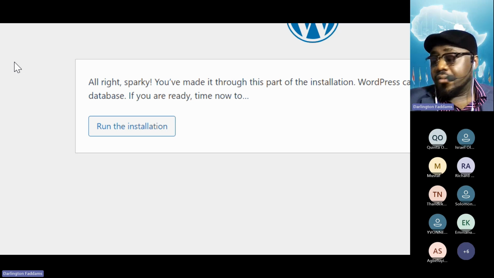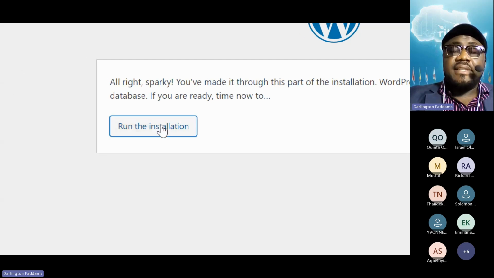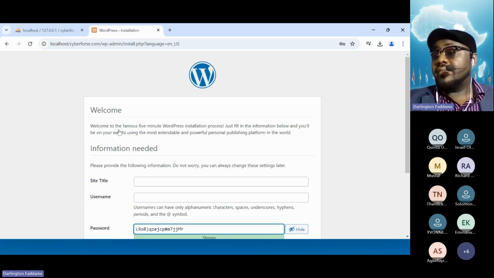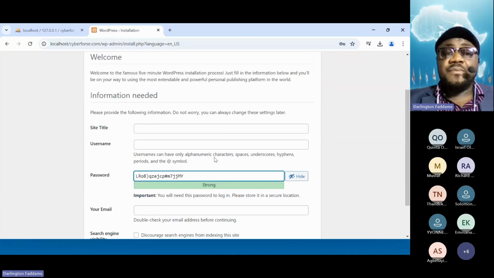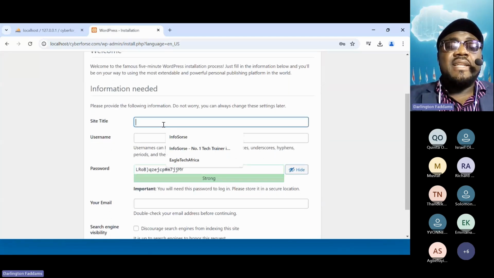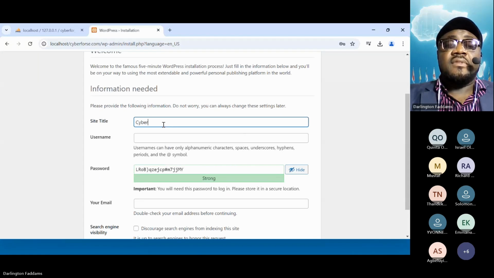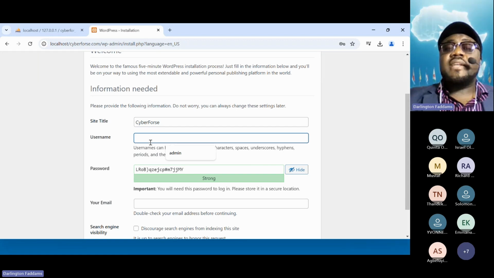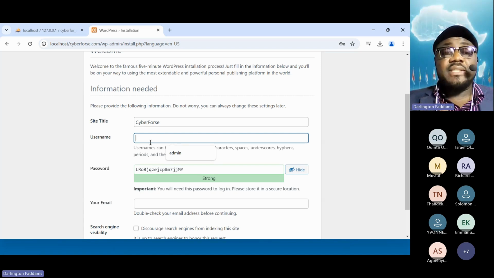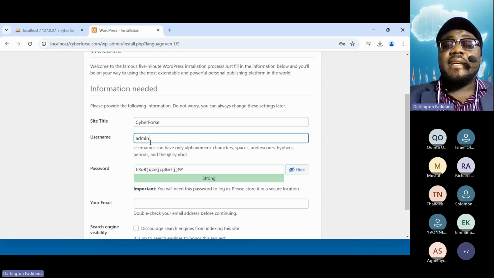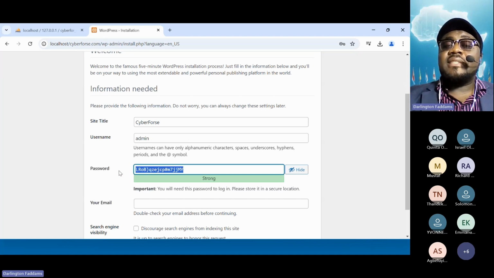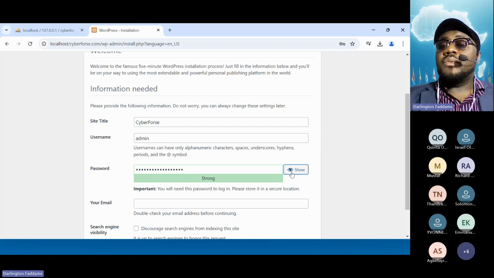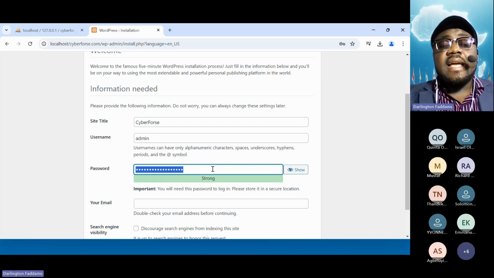Thank you. So click on run the installation, and you can see that we are at the last step of the installation. We should be finishing soon. Over here, put your company name here. Then what you are creating here is your backend username and password. So type admin here and create a password that you alone will know. So hide it and create a password.